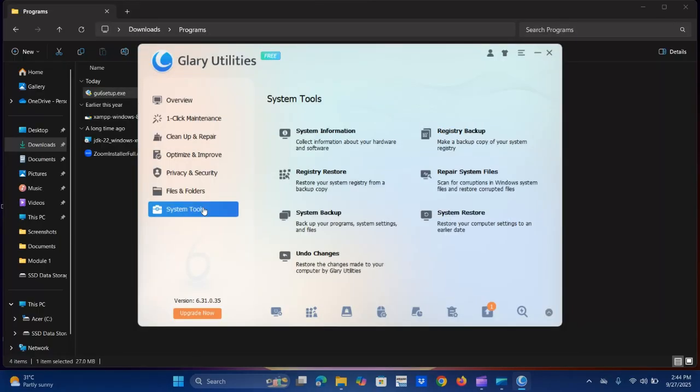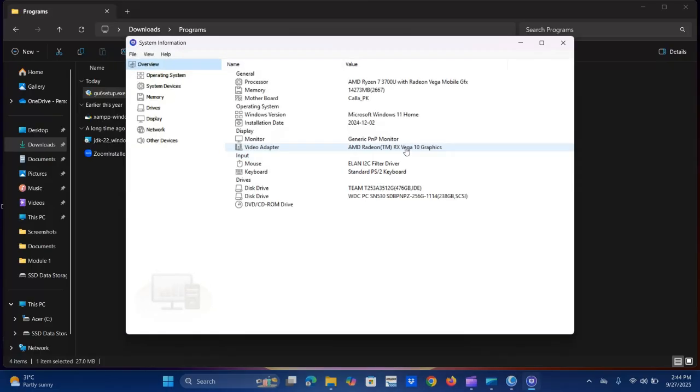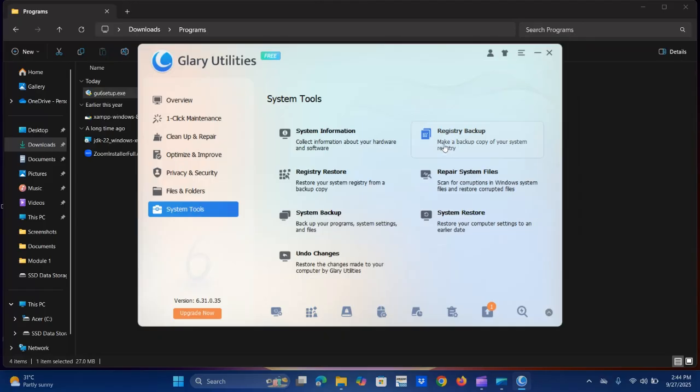Also have system tools. Here you can find your system information about your hardware and software. Shows you your processor, your memory, your motherboard, your Windows version, installation date, all of that stuff. You can back up your registry, restore your registry from the backup copy. You can repair system files if they've ever been corrupted. You can restore system if you back it up with Glary. And you can undo changes, basically making your system as if it was before you downloaded Glary Utilities.